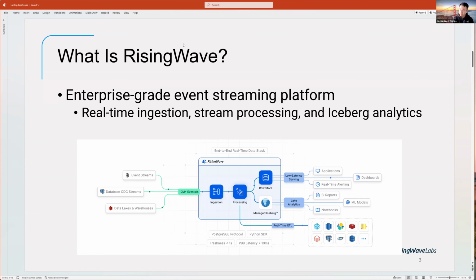So we started RisingWave 5 years ago, and at that time we just thought, let's enable people to use stream processing with PostgreSQL, right? And we built an entire system from scratch. We're not built on top of Postgres, but we built a system from scratch in Rust. And today we have already expanded our scope to real-time ingestion as well as Iceberg analytics. So it's basically an end-to-end data platform now.